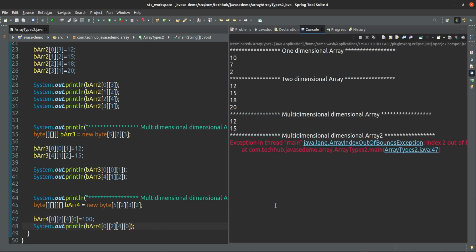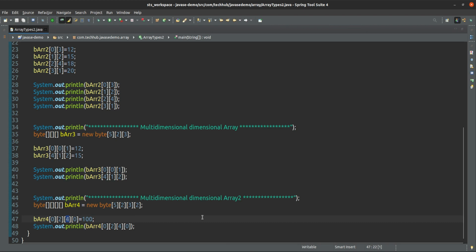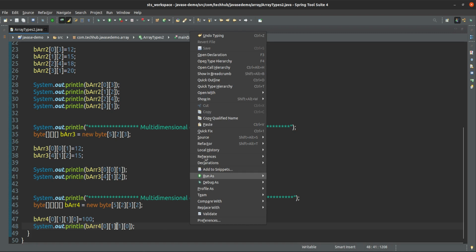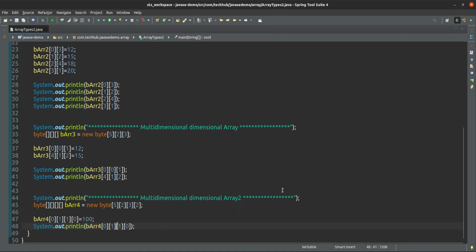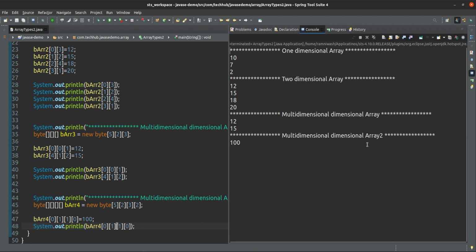In that case you have to give this one. While accessing, 0, 1, 2. Okay, or 1 you can give, because this is 3, so only 1 or 2 we can give. And if it's a 2, then 0 or 1 we can give only, because this is 2 only. Okay, so now 0, 1, 1 and 0. Yeah, now it will print 100 for the last. Yes, in this way we can use multi-dimensional array, but this type of requirement we will not get.